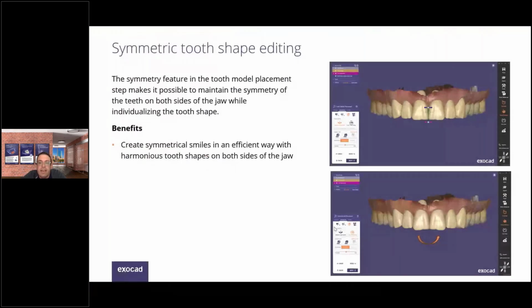Symmetric tooth shape editing. This is one that we'll take a look at today. There's a new tool in tooth model placement for making symmetric adjustments to the tooth setup. There's a tool for anterior tooth setups and then a one-to-one adjustment tool for adjusting the contralateral of any other tooth on the arch. This is just another enhancement in the tooth setup design process. We'll take a look at that tool a little bit later.